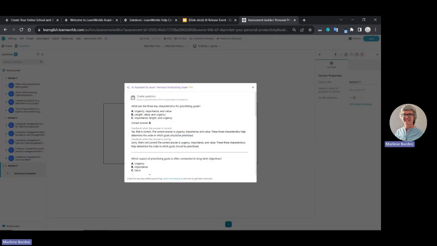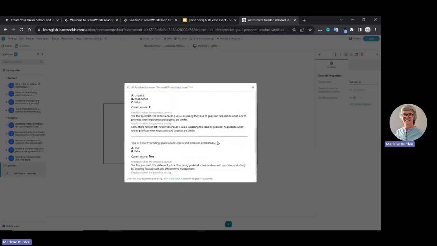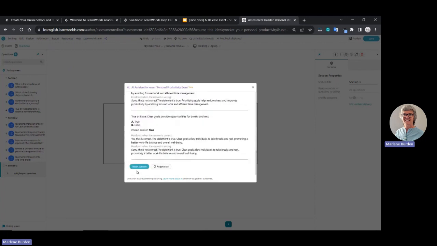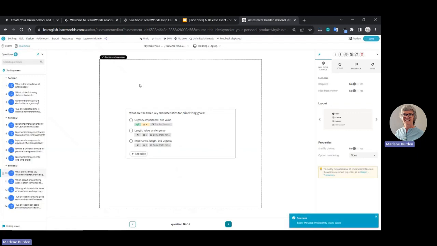So here's our result. What are the 3 key characteristics of prioritizing goals? Which aspect of prioritizing goals is often connected to long-term objectives, and so on, all of the questions that you asked. So I'm going to go ahead and insert this as well. Make sure to save, always make sure to save. There you go.